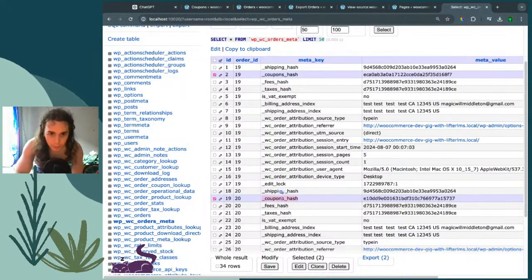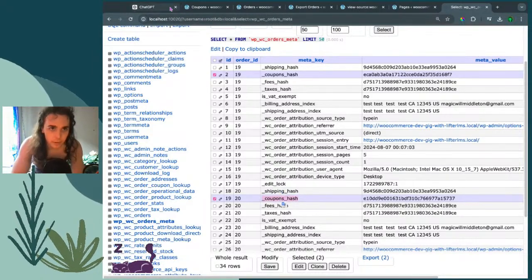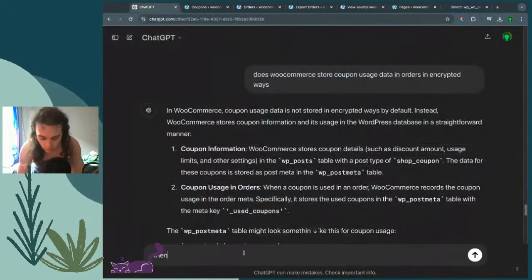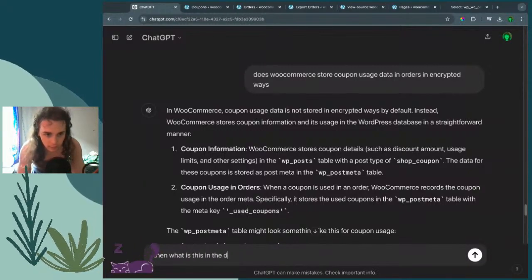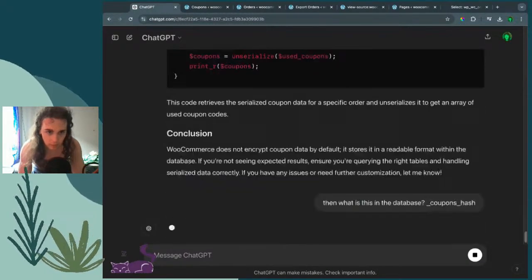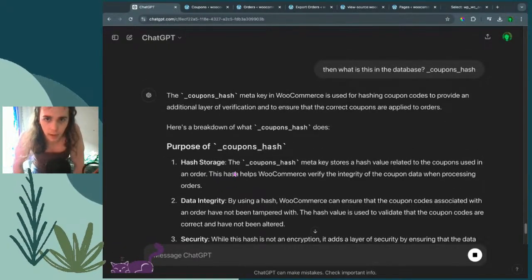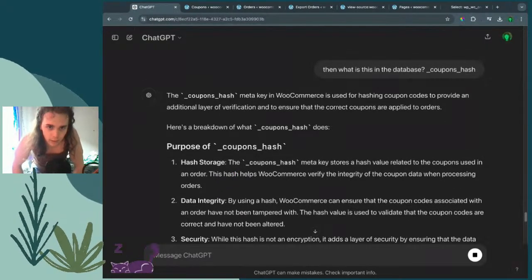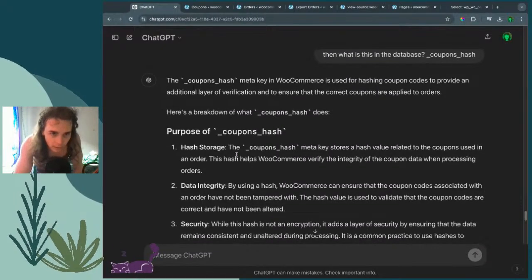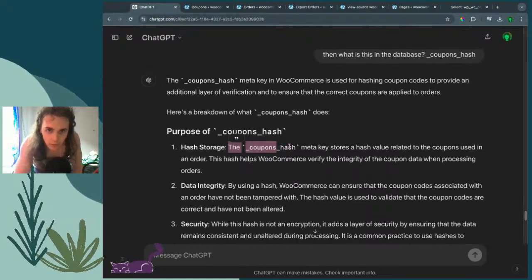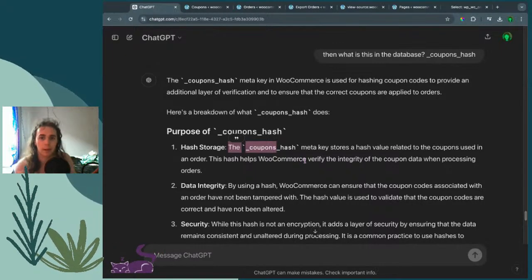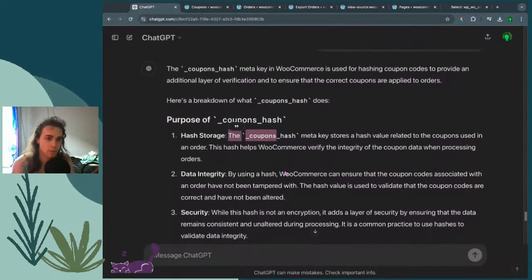Let's see if we can find out what this is. Then, what is this in the database? It's hashing coupon codes to provide verification to ensure the correct coupons are applied to orders. Hash storage: the meta key stores a hash value related to the coupon used in the order, which helps verify the integrity of the coupon data when processing the order.